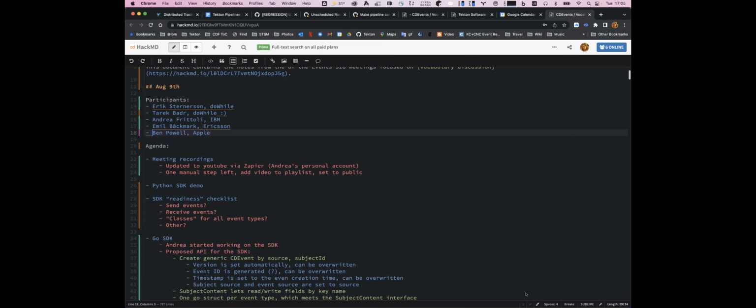Can an SDK be considered ready without having these classes? I don't have a super strong opinion on it. I'm just wondering, basically.